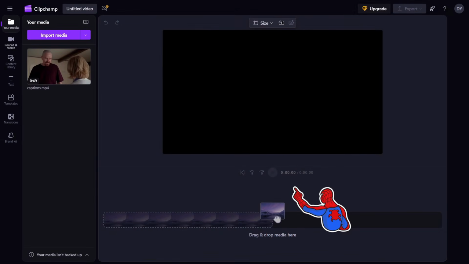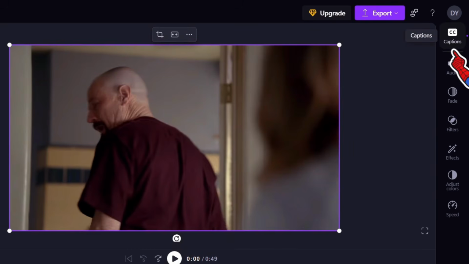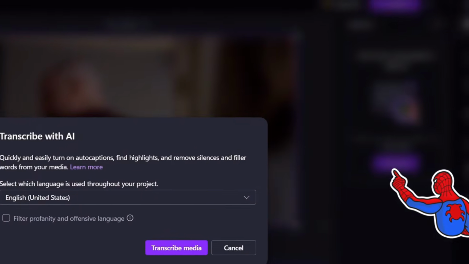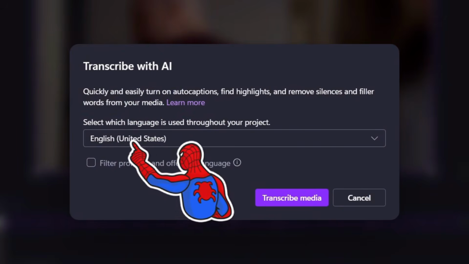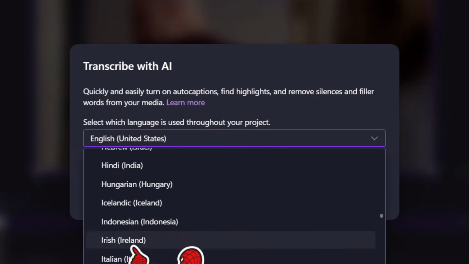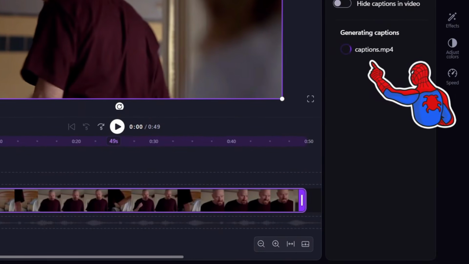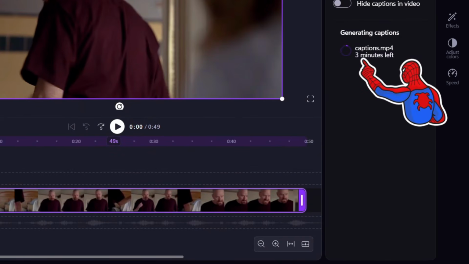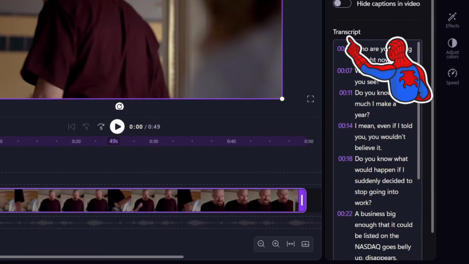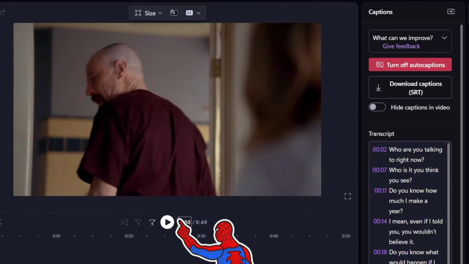Here's exactly how to add captions in Clipchamp step by step. Now let's use this video as an example. So go to the top right corner, click on Captions, click on Try Now, and here you can choose the language in your video. So you can see that it has almost all languages over here. Now I'll click on Transcribe Media, and now Clipchamp is going to generate captions for this video. So it's done. You can see we now have the video transcript. Now let me play the video and show you what it looks like.